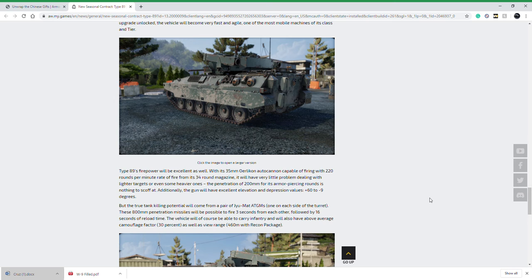Now that sounds like a long time, but with the 35 millimeter autocannon, which offers 200 millimeters of penetration using the armor-piercing, fin-stabilized, discarding sabot rounds, this thing's incredibly powerful. Imagine the Scorpion, which is the light tank. I'm forgetting what they called the actual AFV that's at tier 6. It might be the Scimitar.